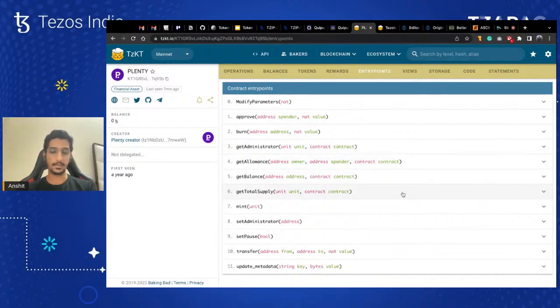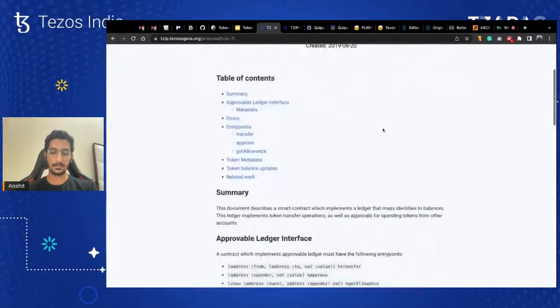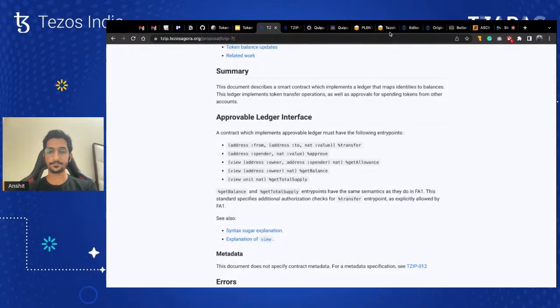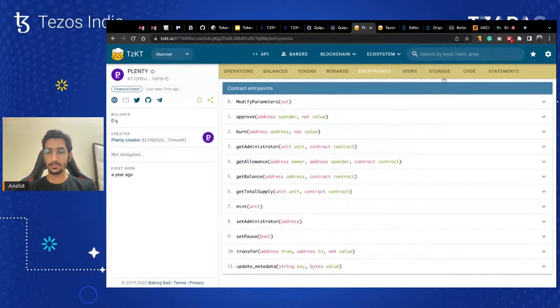These were the ones defined in the standard, but it also has some more, like burn, mint, and other custom-made entry points which can be added. But you should basically have at least transfer and all the 5 entry points that were defined here.